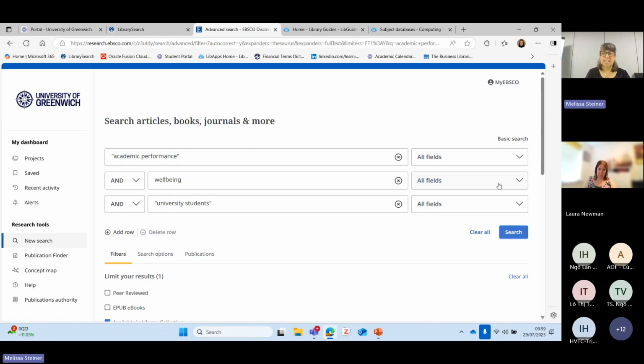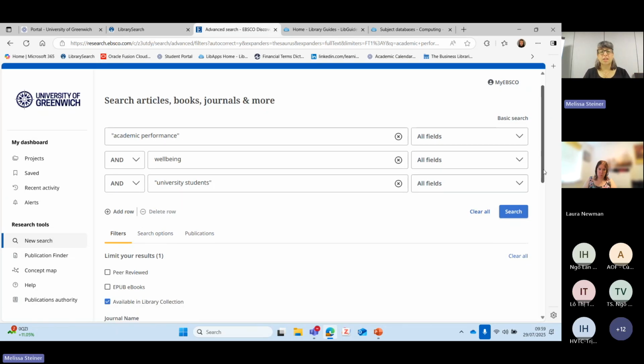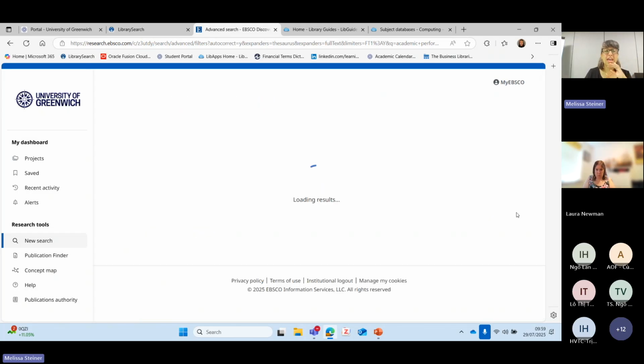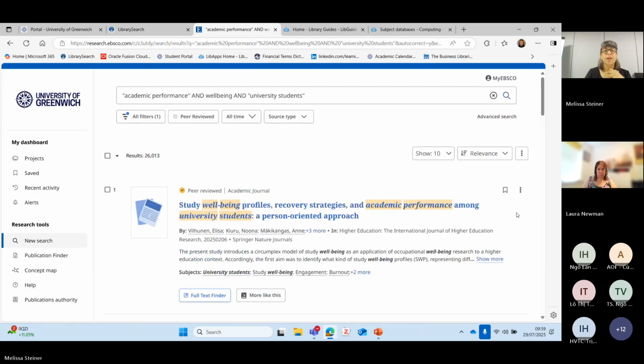And same with university students. I want the catalogue, this library search, to realise that this is a whole search term. It's not individual words that I'm looking for. So if I click search now, then we have far fewer results. We've got 26,000 because we've just been a bit more precise about our search. Now, obviously, that's still a lot of results. That's because our topic is quite broad.